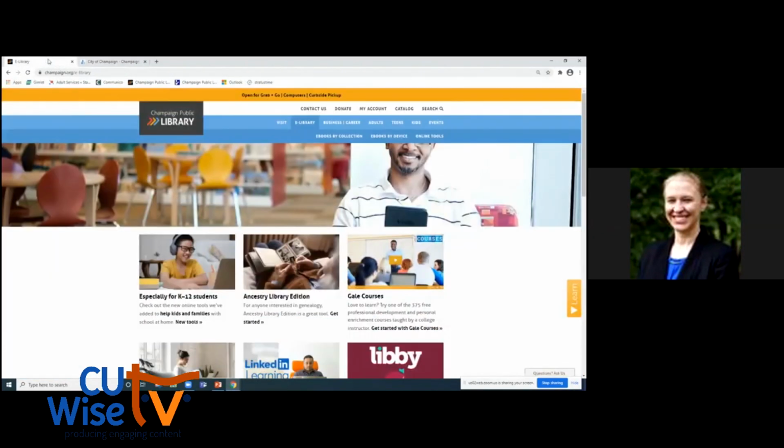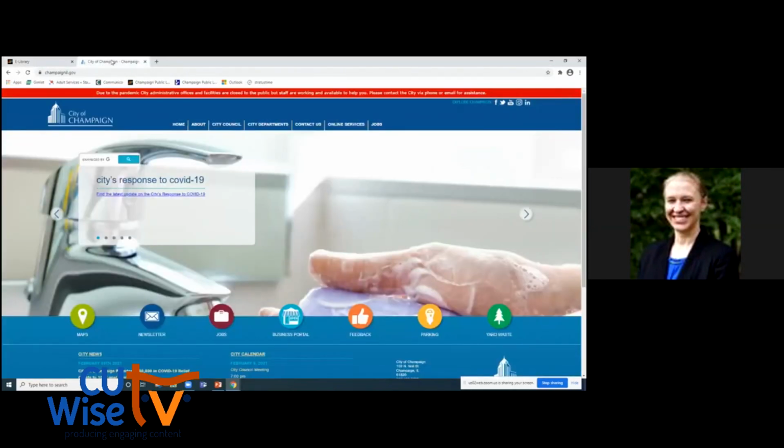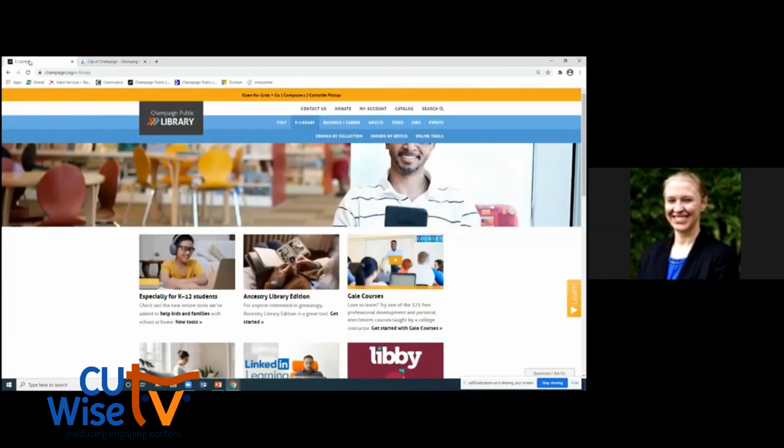And you can go between the tabs just by tapping on them. So if I tap on e-library up here, and where I'm seeing that term is up here at the very top where the title is. So if you see the little tiny logo and it says e-library, and then here's the little tiny logo for the city, and then it says City of Champaign. And I can jump between them just by tapping on them.